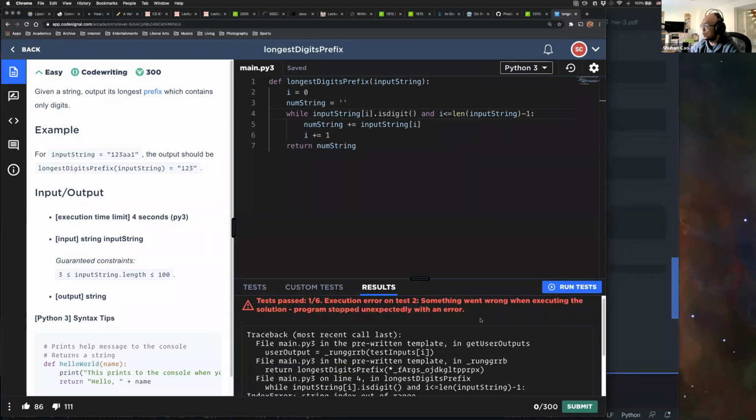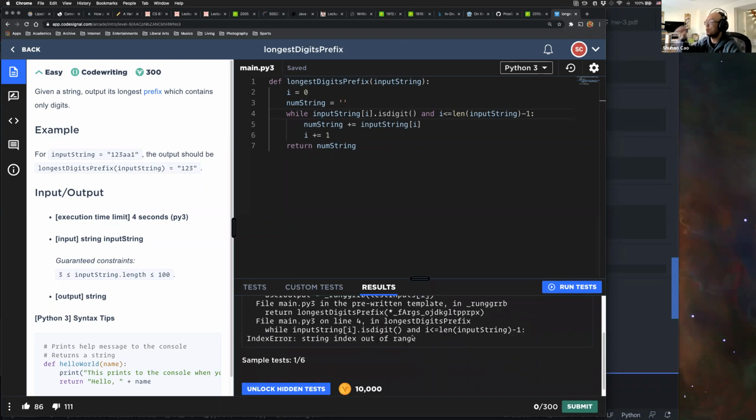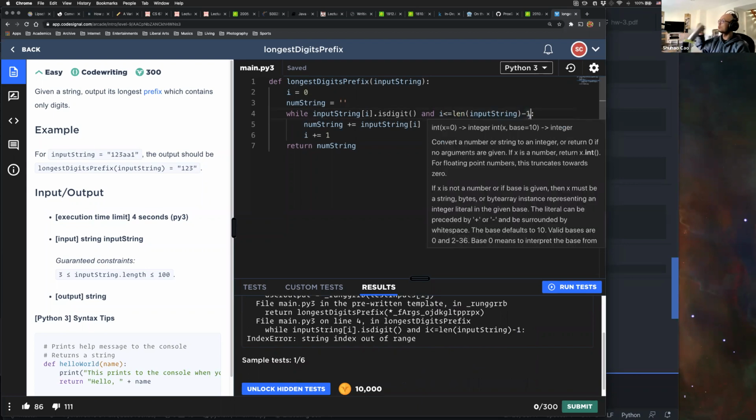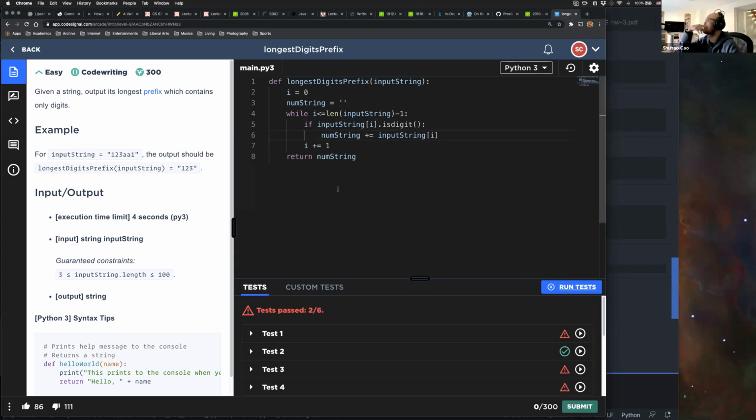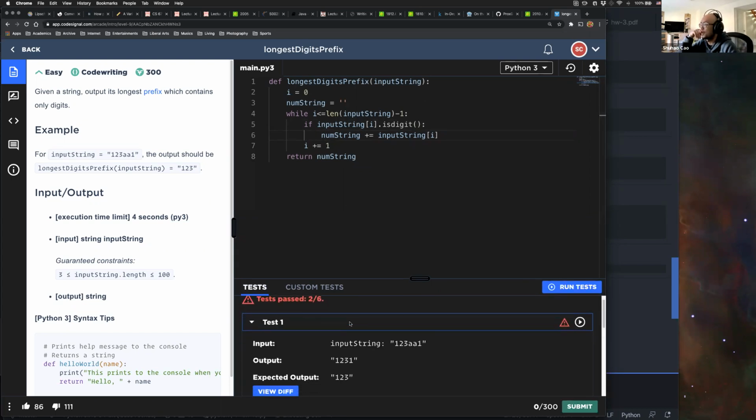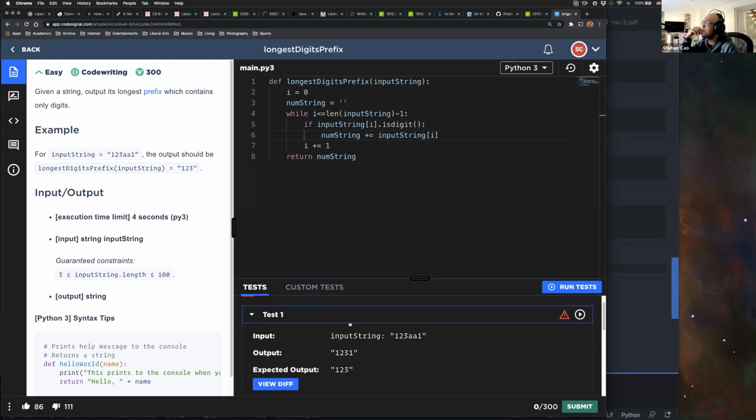Something went wrong when executing with string index out of range. Oh, I see. Okay, I should change. I see this I is less than that, so if is digit, we just do that. We should change this to 2 out of 6. Output is 1, 2. Oh, I see. Yeah, the original has to be good.